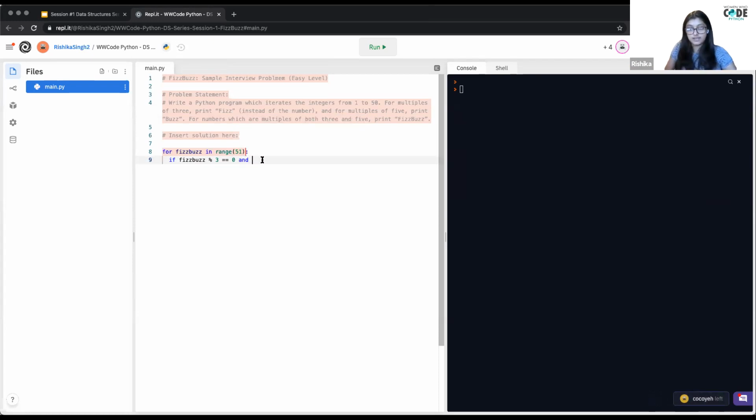So this is what I'm typing out right now. Then we're going to do and fizzbuzz, and then again we're going to do the modulus, and then we're going to do 5, because we're testing out the other condition. And again, we're doing 0. So now this is a case where if this number is divisible by 3 without any remainder and also divisible by 5 without any remainder, then we're going to do something. And what we want to do is print out fizzbuzz.